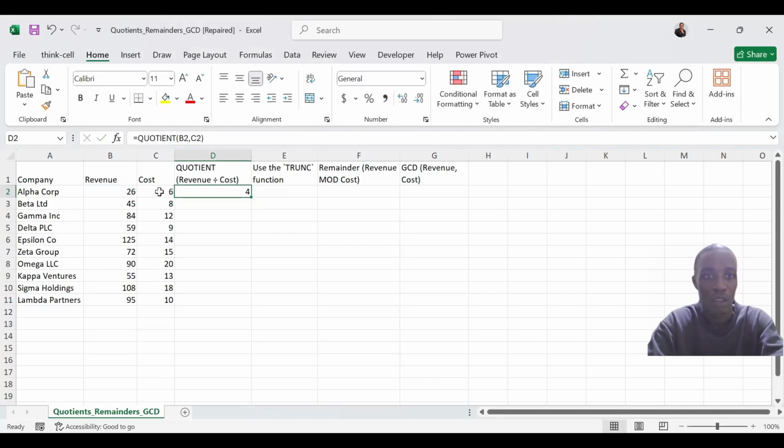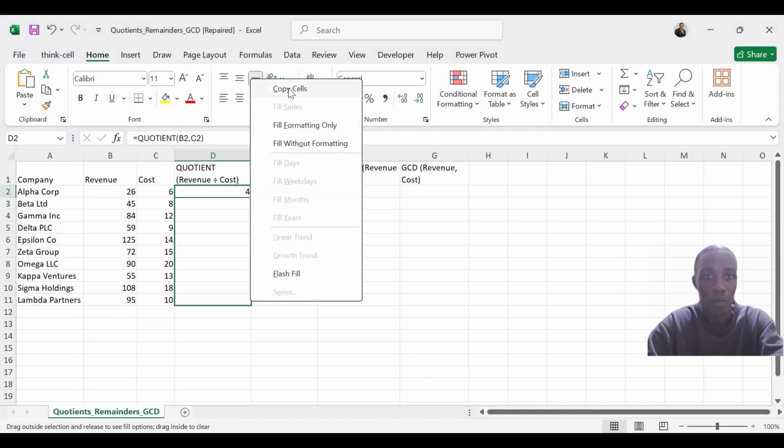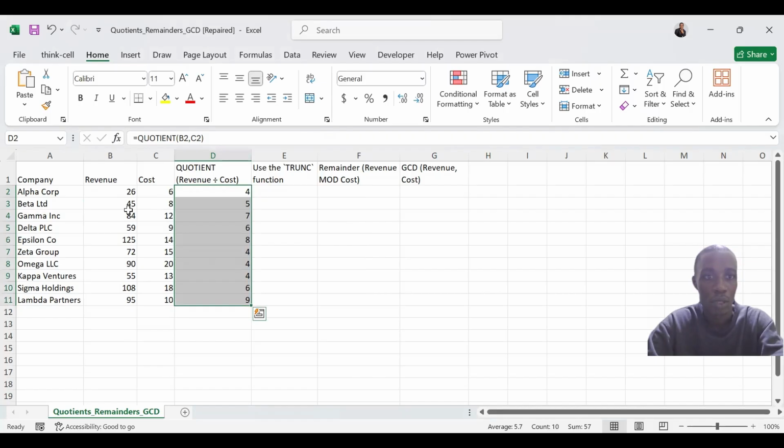So you can see 26 divided by 6 is 4. It's returning the integer part of this division without any decimal or fraction part. So I can copy this down. And you'll notice that for 45 divided by 8, the answer is 5, and 84 divided by 12, the answer is 7. So we are only returning the integer part, and we do not want the decimal or the fraction part of this division.